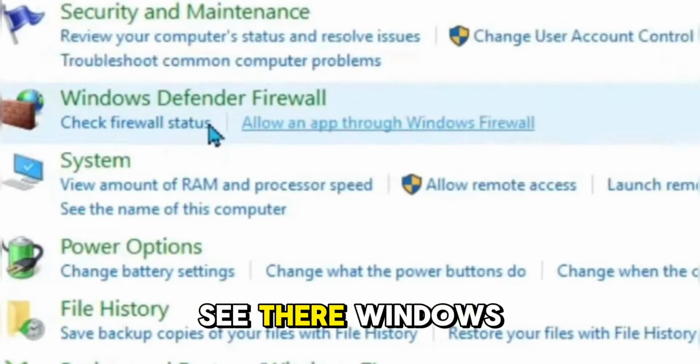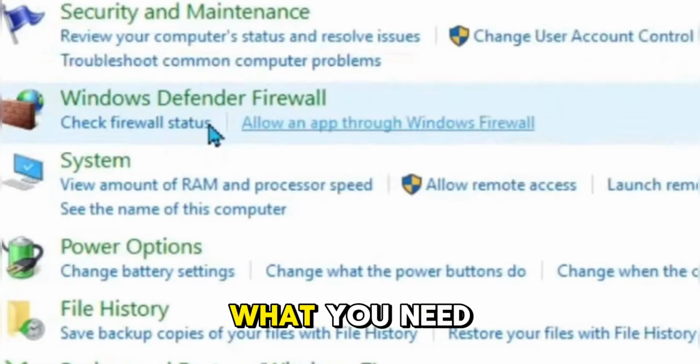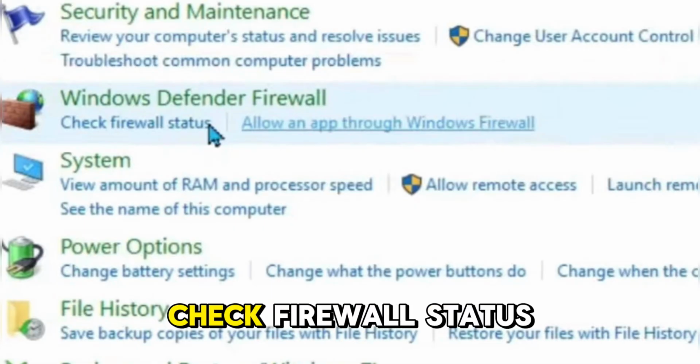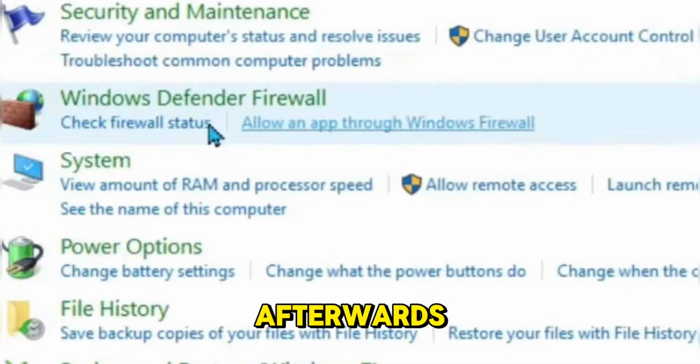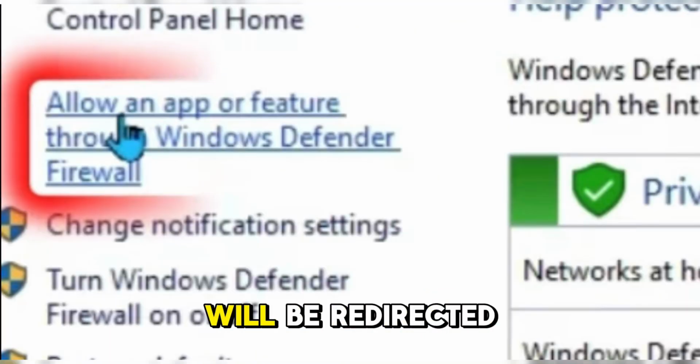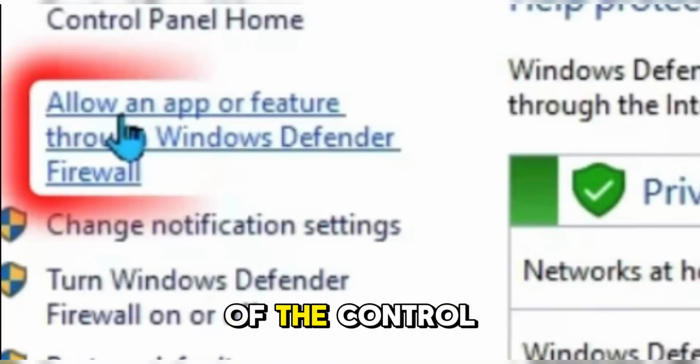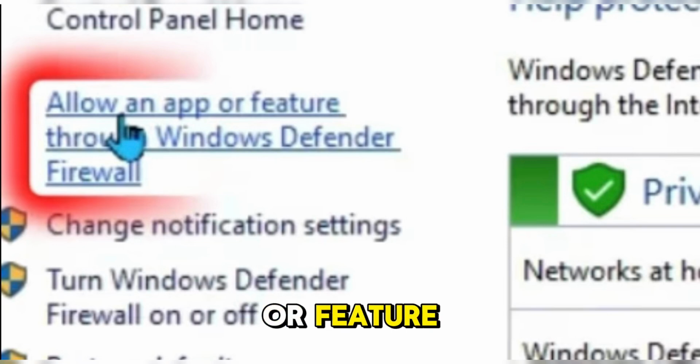Afterwards, you will see there Windows Defender Firewall. What you need to do is to click on Check Firewall Status. Afterwards, you will be redirected to the Control Panel Home page. On the left side, you will see there Allow an app or feature through Windows Defender Firewall. What you need to do is to click on that as well.